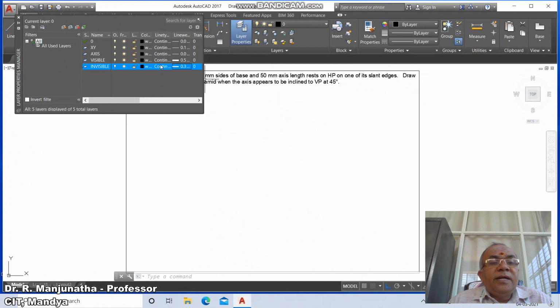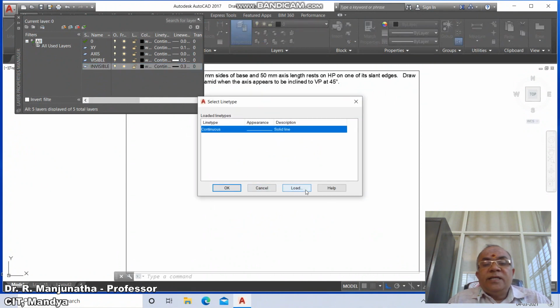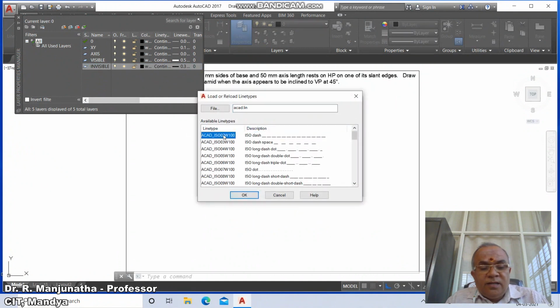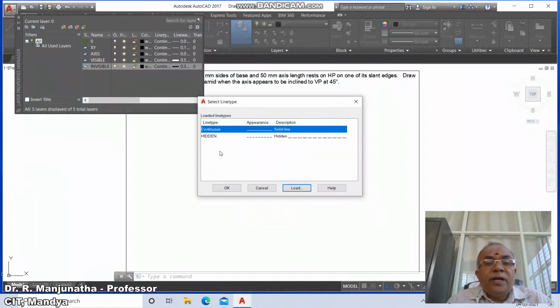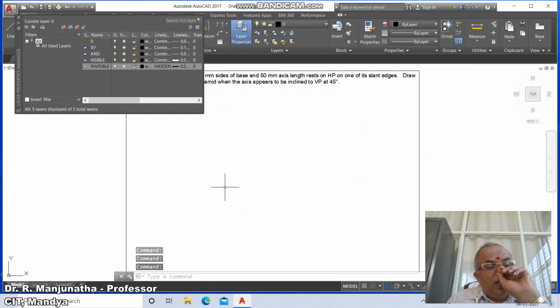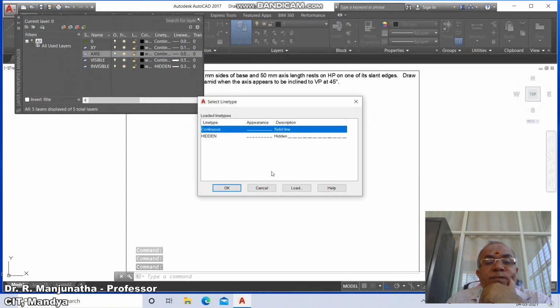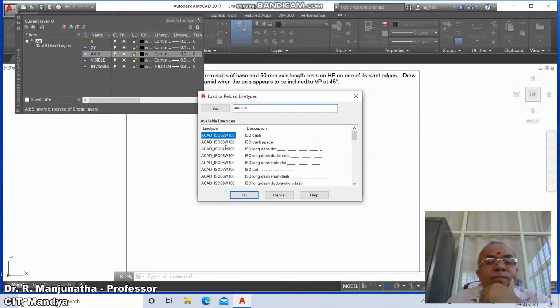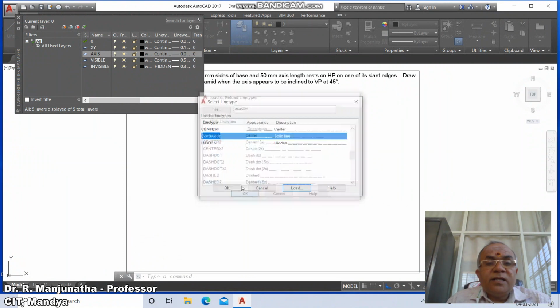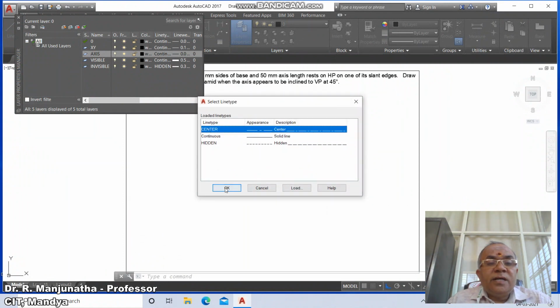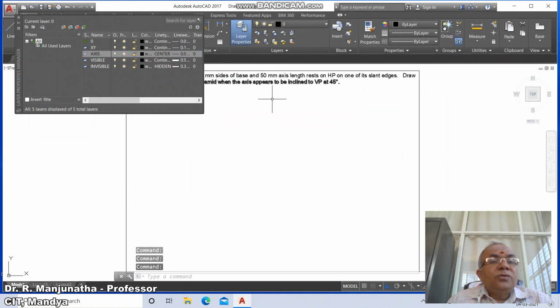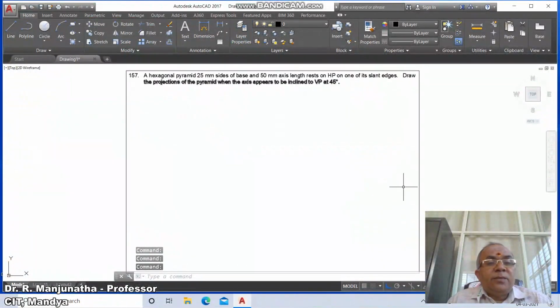Set the invisible layer line type as hidden. Click on load, select here, type H and click OK. Click on hidden and say OK. Then go to the axis line type, click on this and make it center, then go to load, click on C, center and say OK. Click on center, click OK. So once you do that and close the layer command, then you will go to polygon.